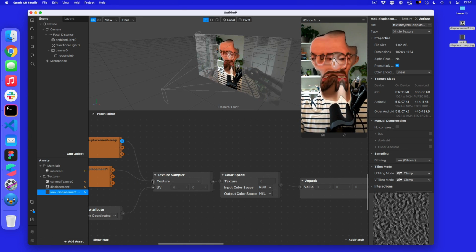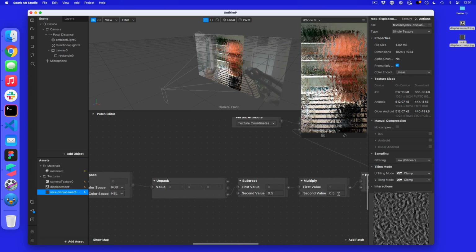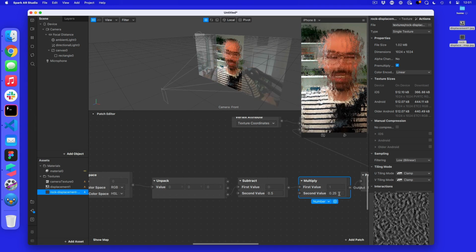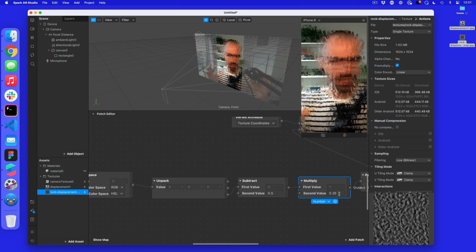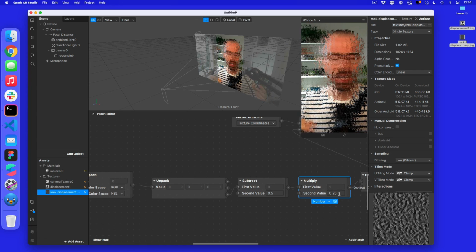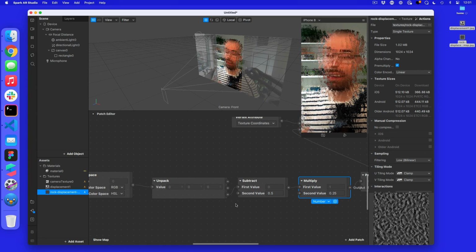And of course, if I change this, I can start playing around with some of these numbers. Maybe I want to make it less extreme, so I filter back in a different way. But what we can do by just adding a tiny bit of these patch editor things, I can make something that has this displacement effect really, really easily.